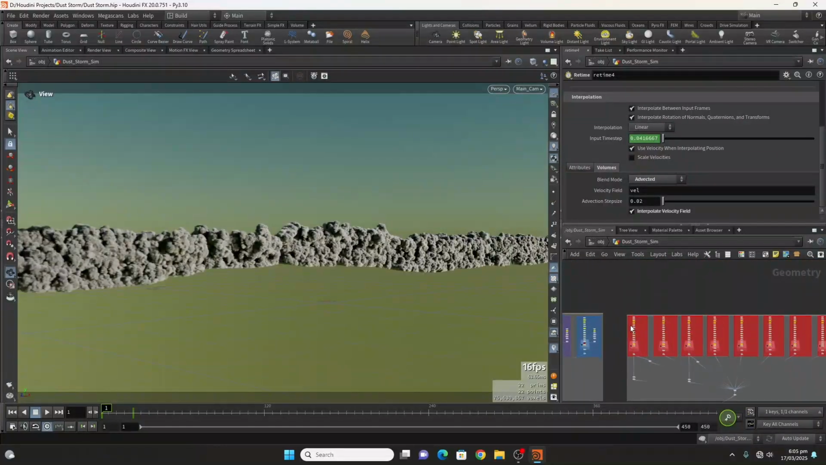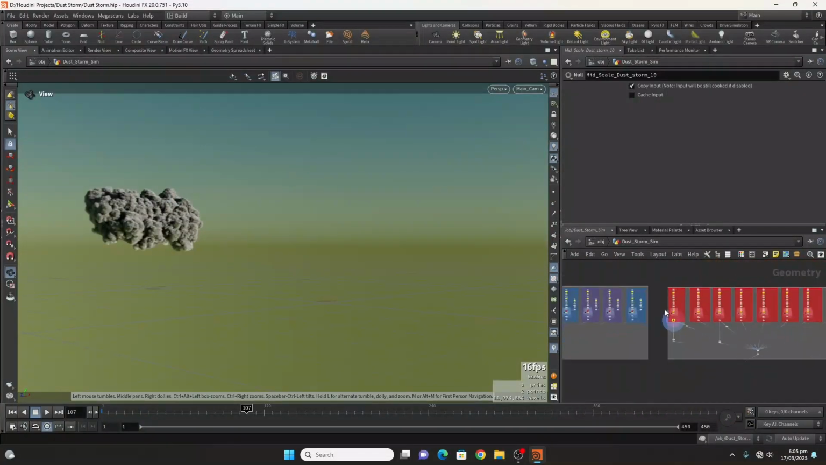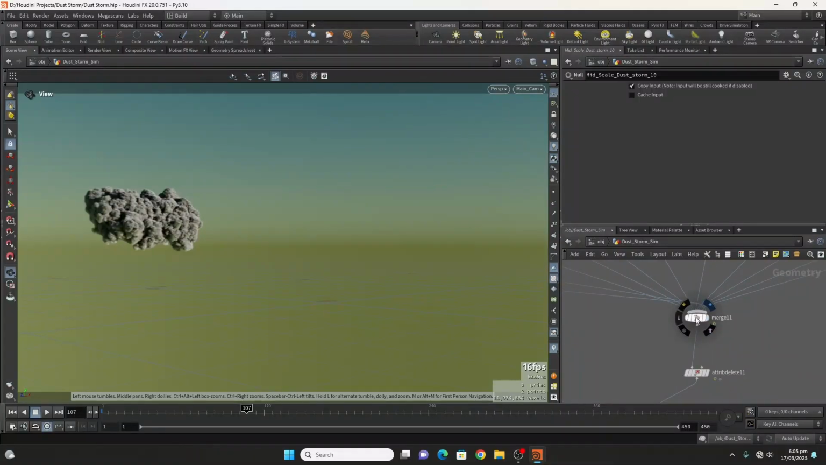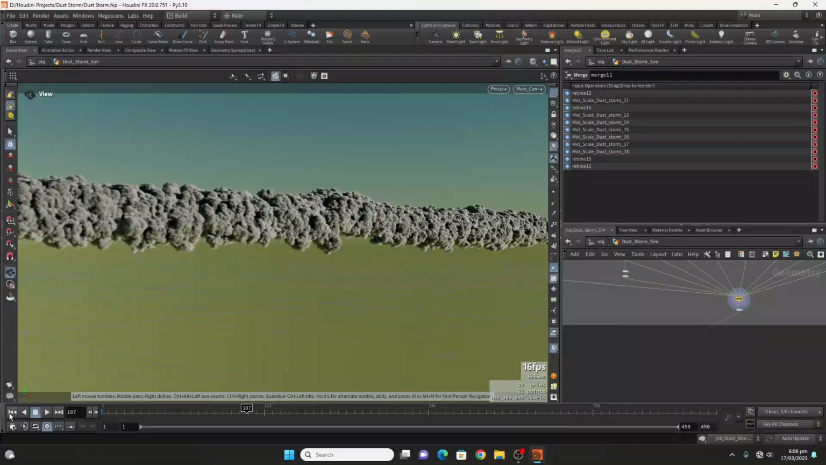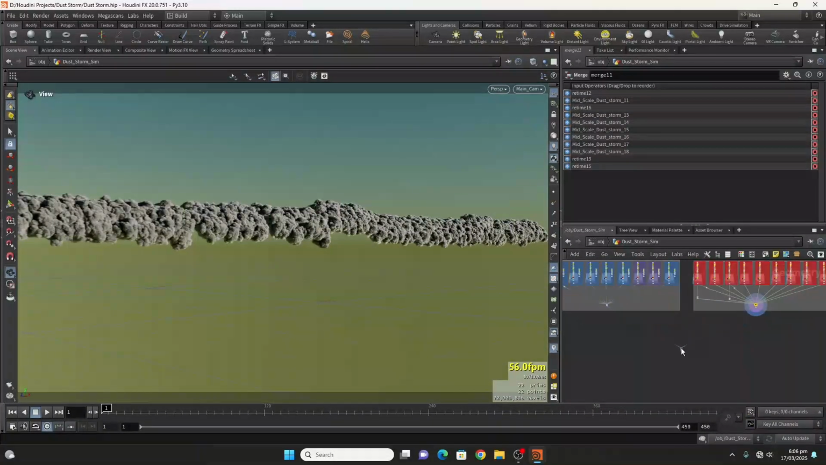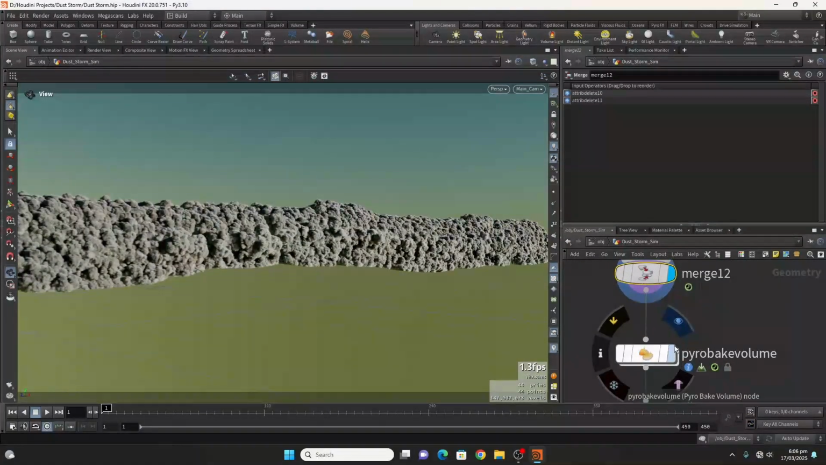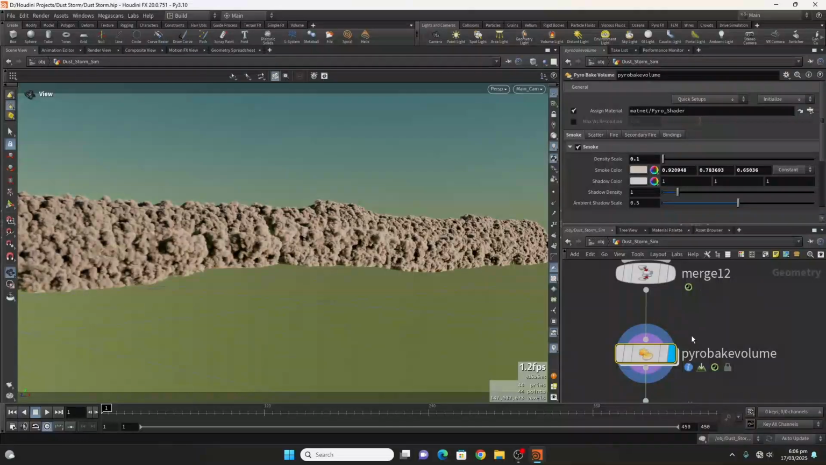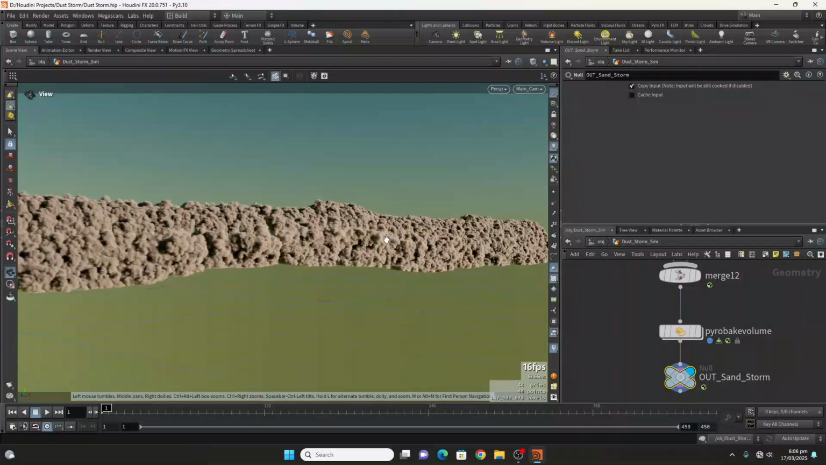Then I copy one of them, change some settings, and add it as the top layer. If I merge them, this is the top layer. Then I merge both of them and add a pyro bake volume. Now our main sandstorm is completed.